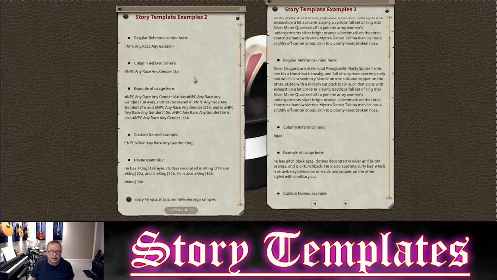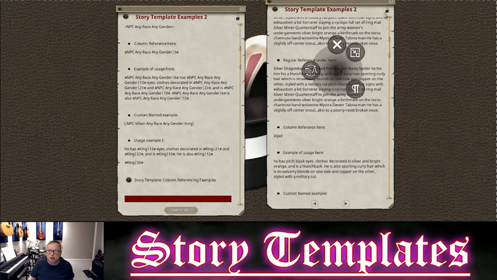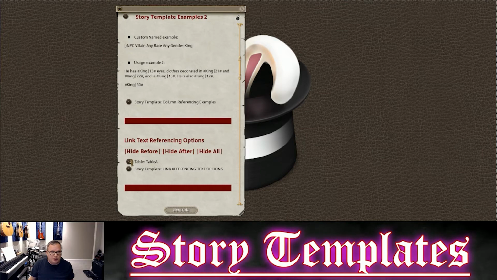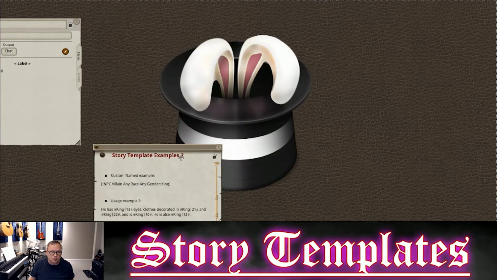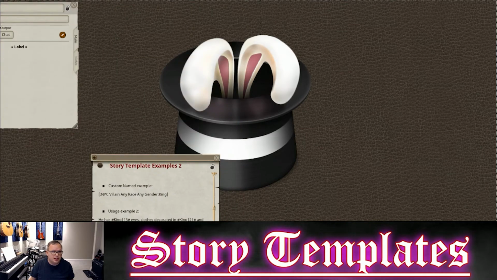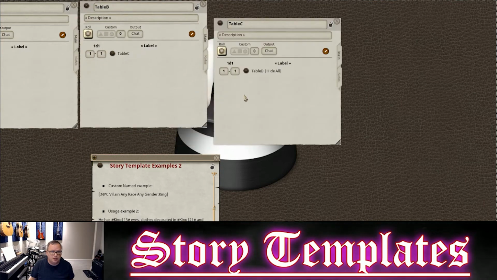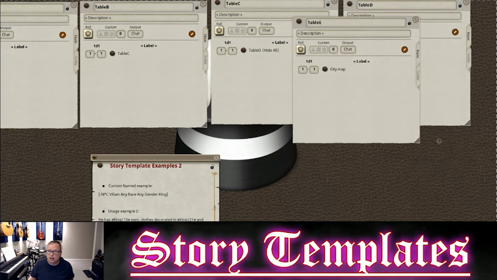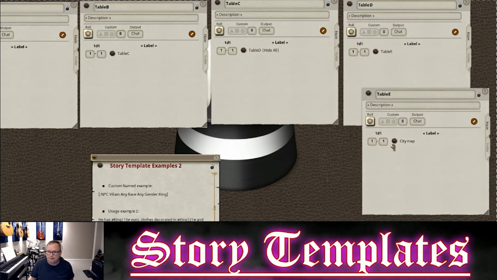So let's go ahead and get rid of that. And link, here we go. So let's take a look at these tables real fast. I've got table A, just like in our example, table B, table C, table D, table E, and table E has our city map here. City map is an image record. So I've got hide all here. We're just going to get rid of all of that hide all so that we can do a test, and I can show you how it works.